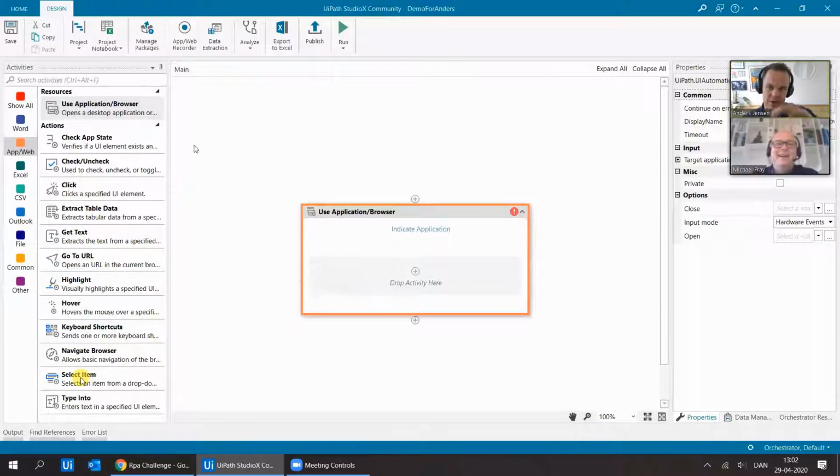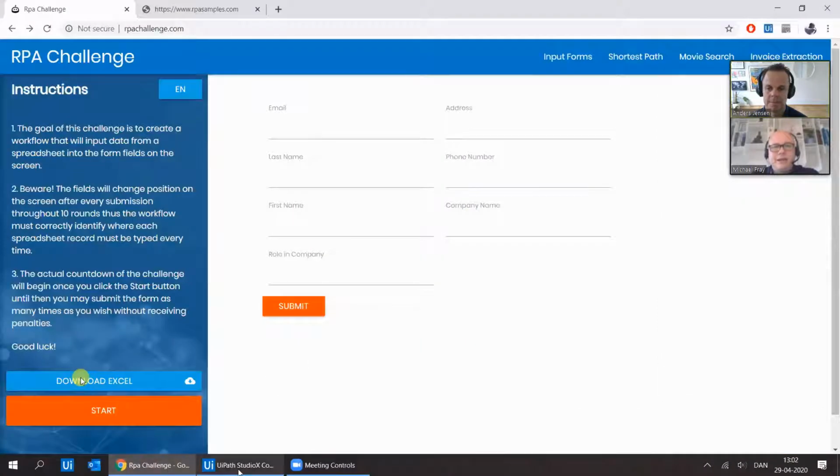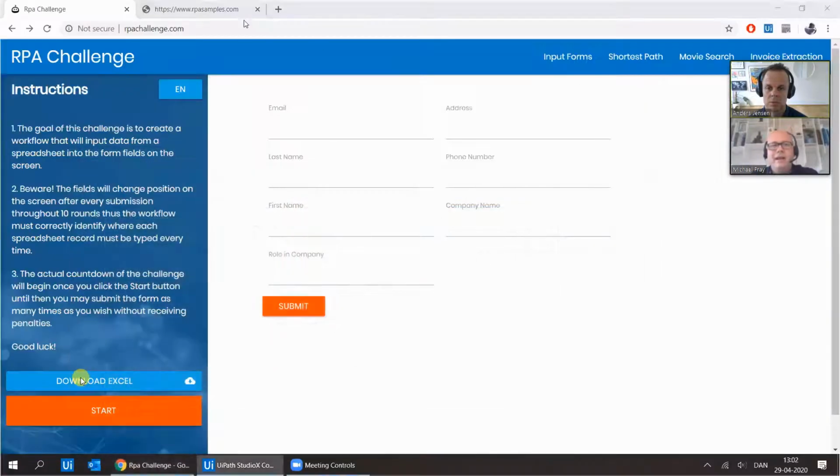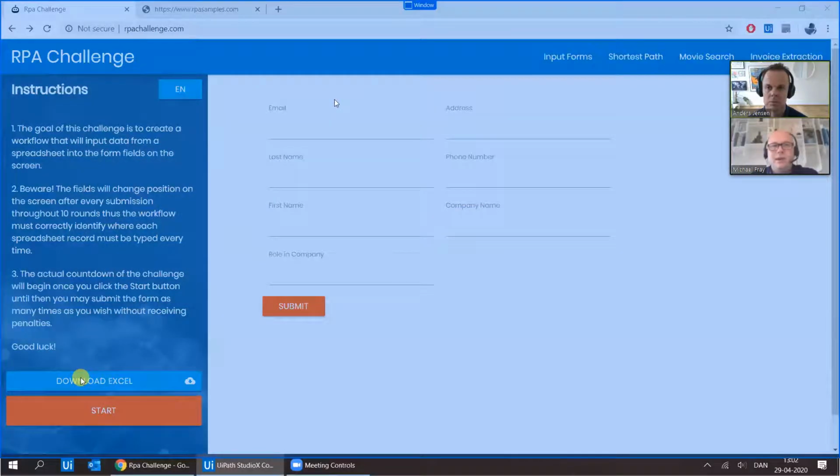So now you're dragging in, you take a use application browser, and I drag this onto my canvas here, and it says, let's see if it's ready. It is. It says indicate an application. So I will click that, and I will just tell Studio I want to work with this window.